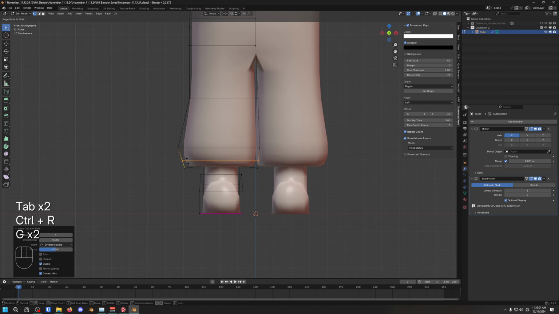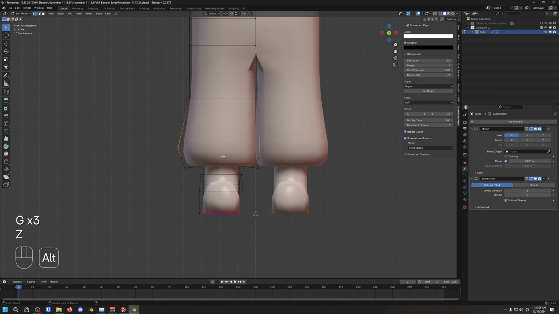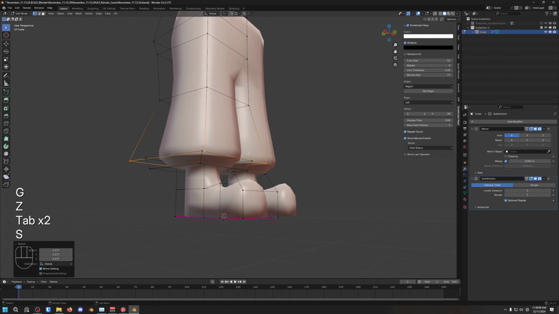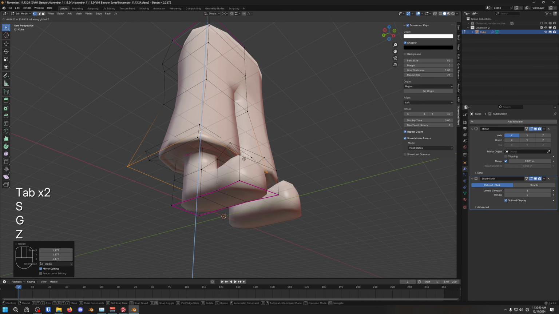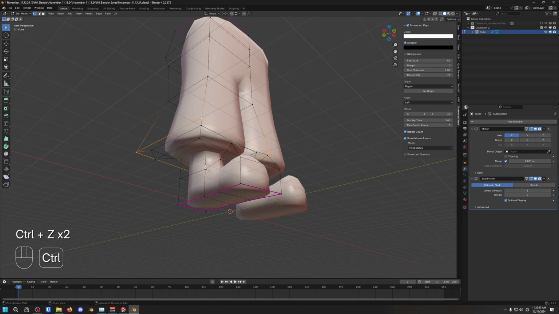I like to add a bunch of loop cuts randomly. For example, overlapping loop cuts allow me to have this baggy look. If I bring it out, it looks like he's wearing two layers.